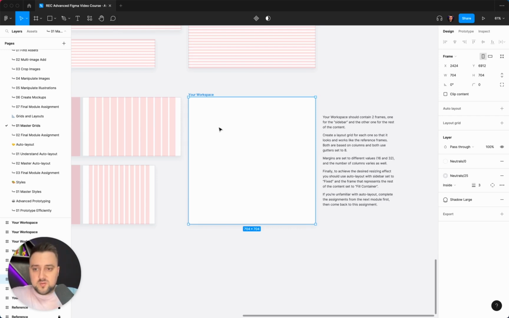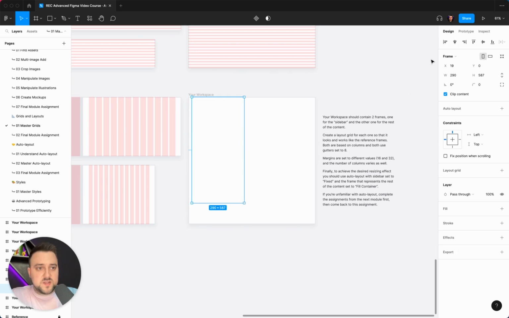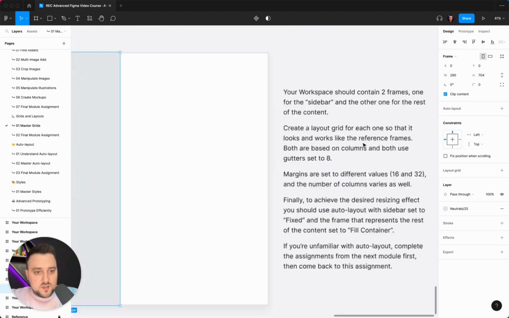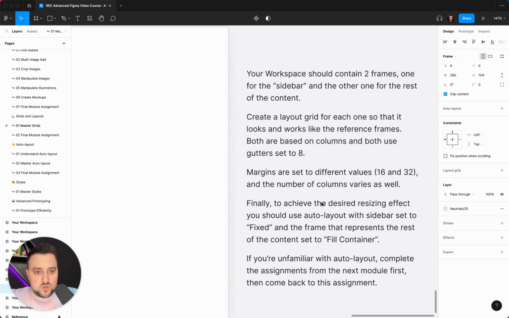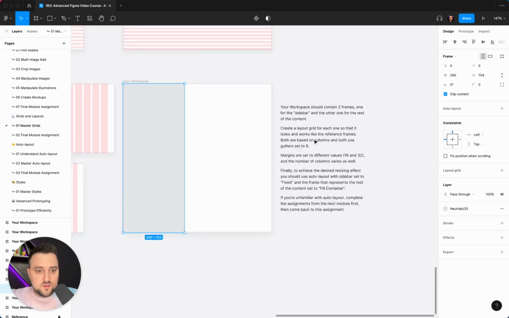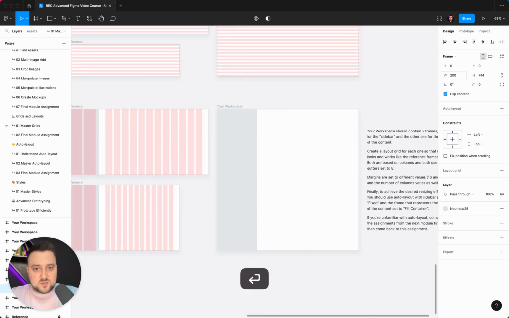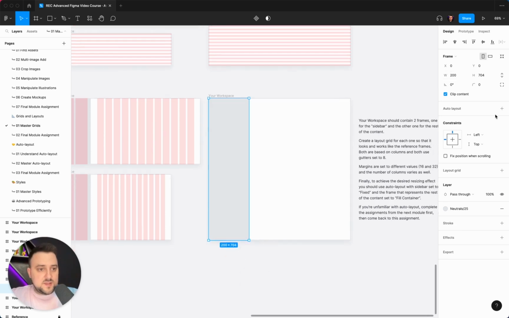So what we're going to do in this workspace frame, we're going to create a sidebar first. I'm just gonna color it by using a fill that we have in here, something like this, or maybe a little bit darker so it's easier to see. I'm not sure if there's a fixed width that the sidebar needs to have. If not, I'm just gonna use something like 200. And it's gonna have a layout grid of its own.